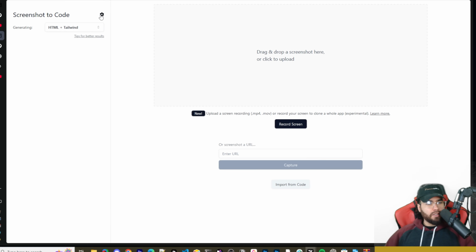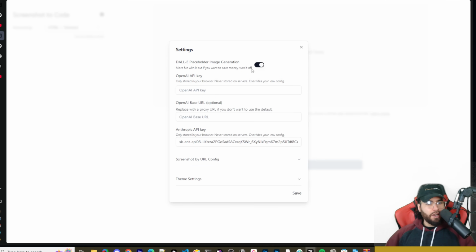Now, when you first load things up, you're going to want to click on this cog icon right here, and you'll be able to see the settings. So you can see DALL-E, placeholder image generation, OpenAI API key.